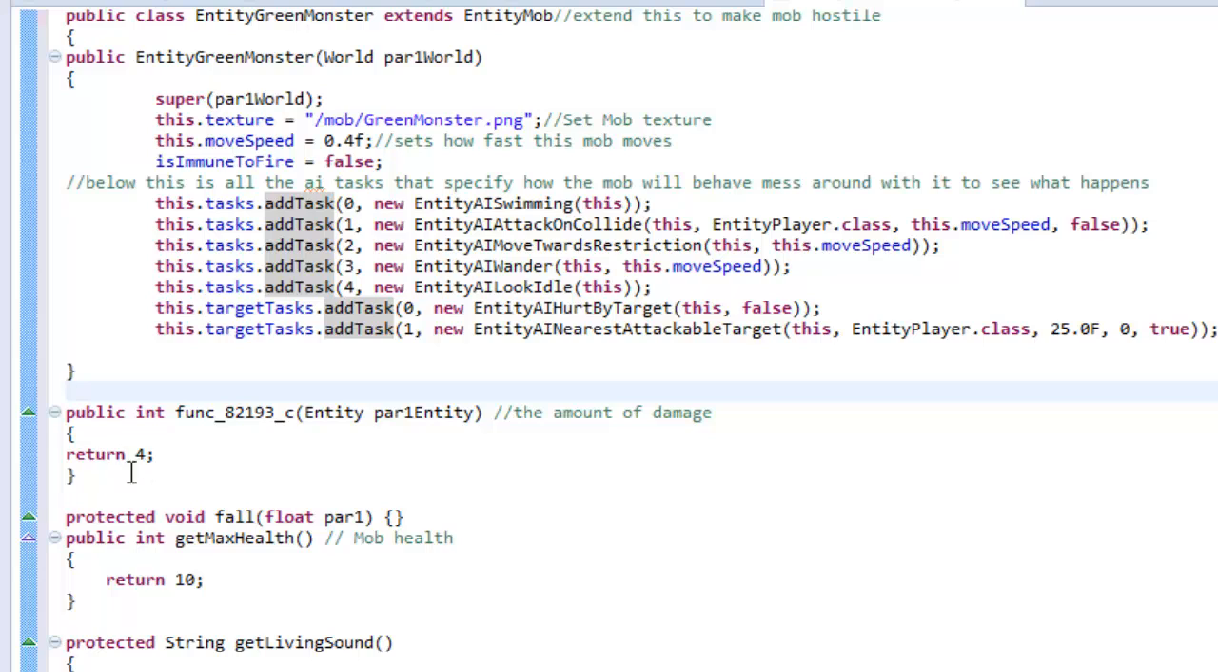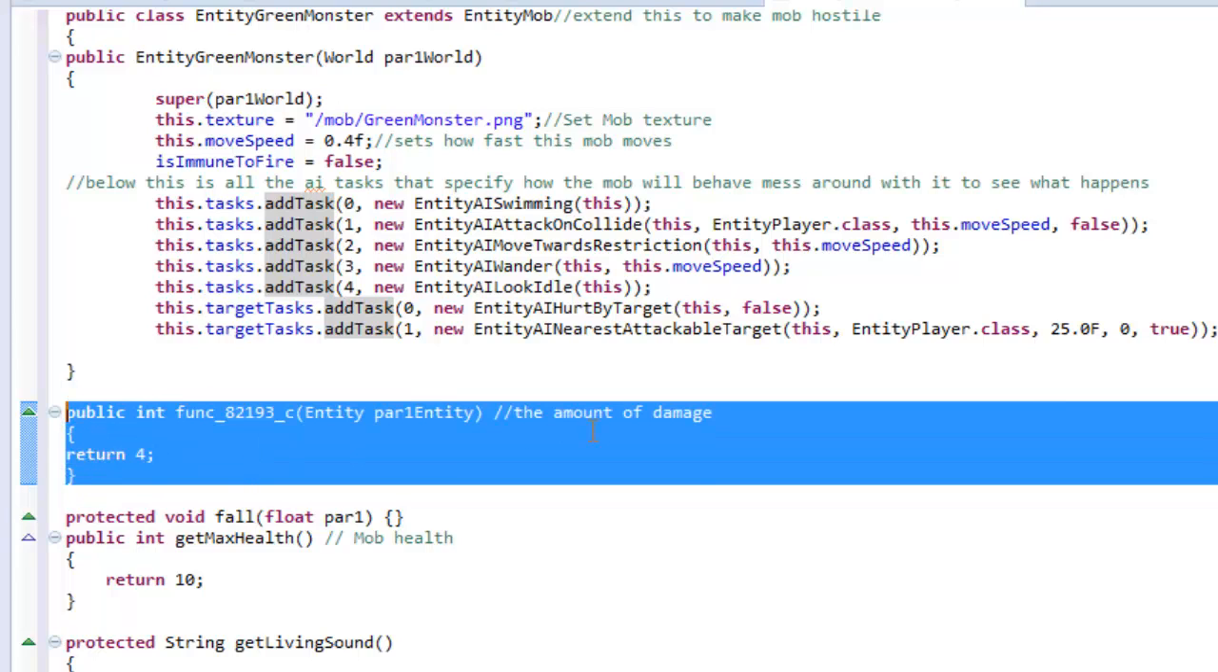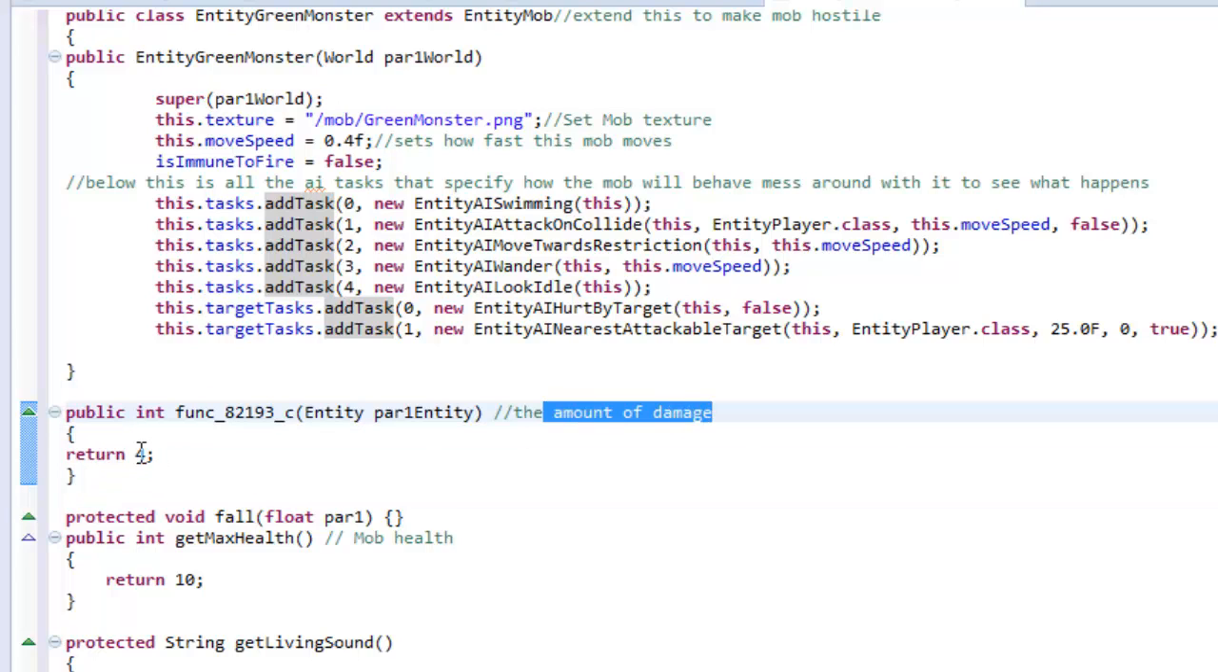And then we scroll down here. This is the amount of damage your mob will do. So if you keep it at 4, he's gonna deal like 2 hearts of damage. If you keep it at 1, that's half a heart. Two half hearts together make 1 heart. So I'm gonna keep it at 2, so he deals 1 heart of damage.